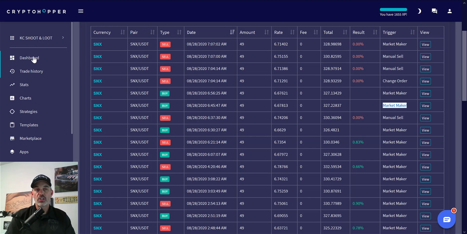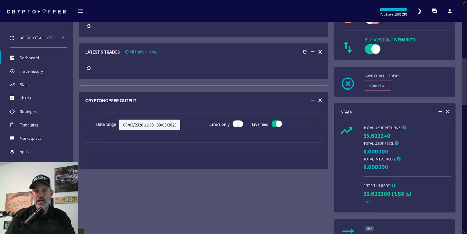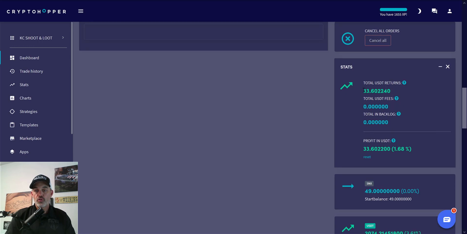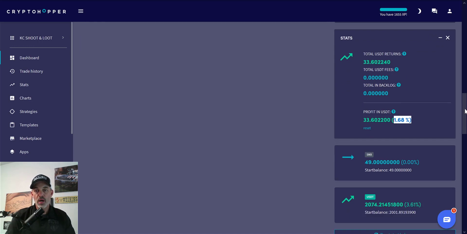We can jump back over to the dashboard and scroll down, and you can see the stats for that 12-hour period. It shows that I had a gain of $33, or the equivalent of 1.68%. And again, I'm just shooting and looting. I'm taking very small profits.